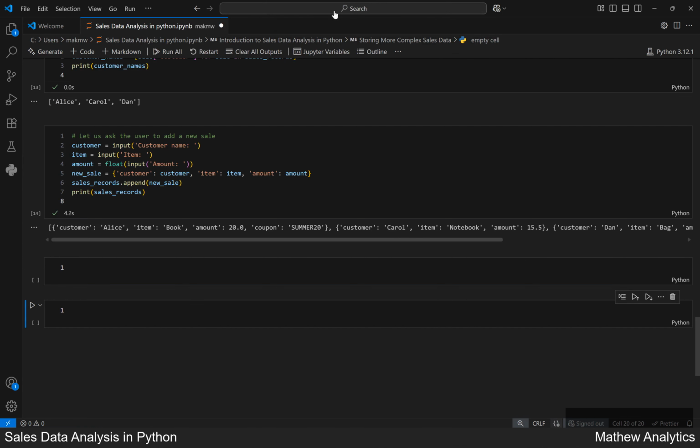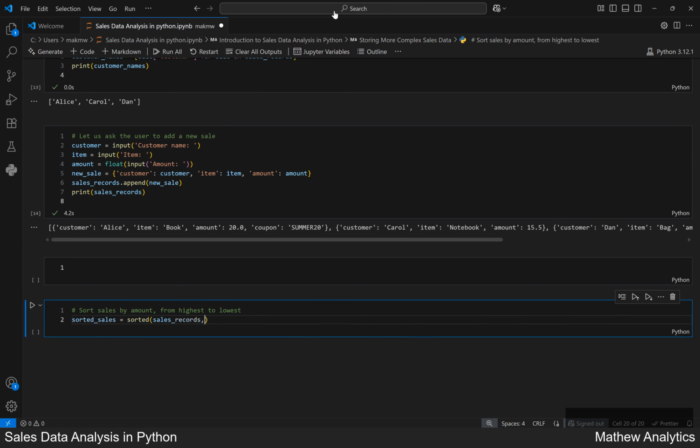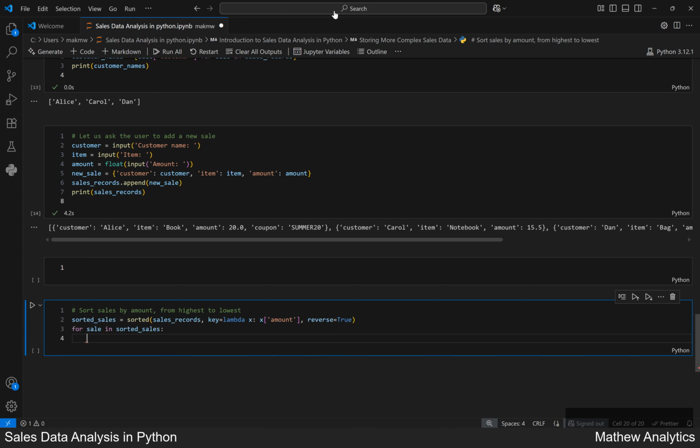Now let us sort the sales to see who spent the most. The comment says we want to order sales by amount. The sorted function makes a new list, ordered by each sales amount, largest first. We use a lambda function as a shortcut way to pick the amount. A for loop lets us go through each sorted sale.